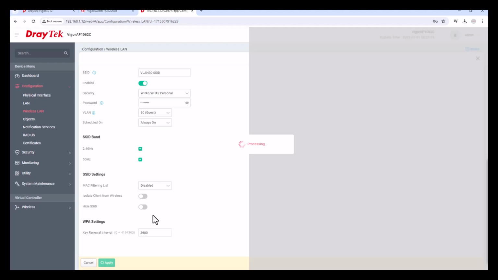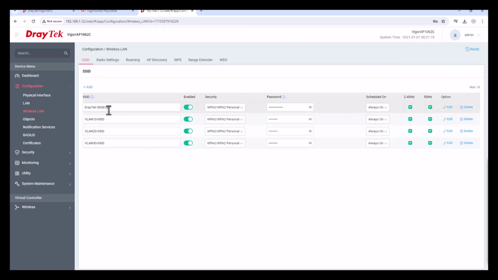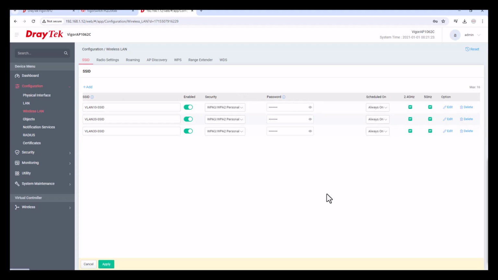So still it's in processing. Thank you so much. It's done. But I don't want this SSID, guys. So I want to delete this. Say delete. Say apply. So that I have 3 SSIDs now.